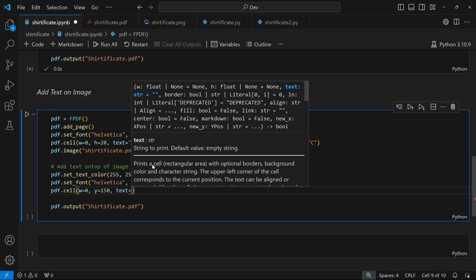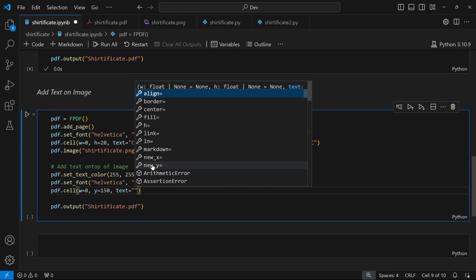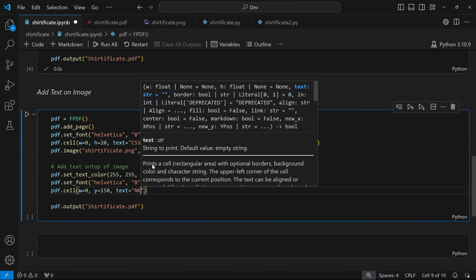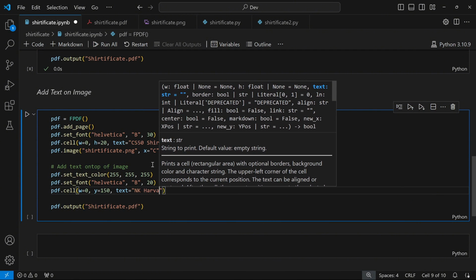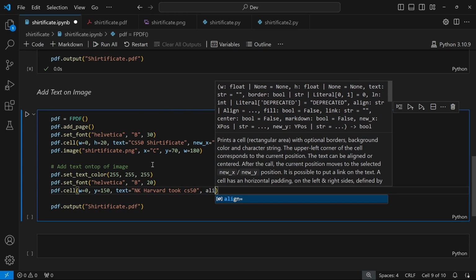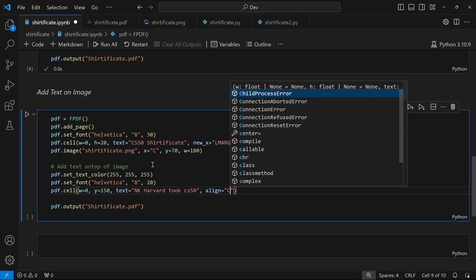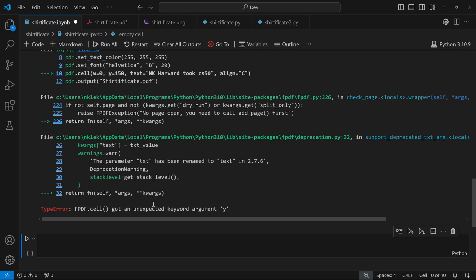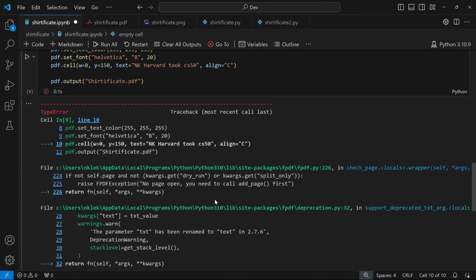But just to show you how this works, I'm just going to enter a default name here. Let's say NK Harvard took CS50, and we are going to set the align parameter to an uppercase C. And last but not the least, we want to save our PDF. So if I run this code cell, we had an error says FPDF got an unexpected keyword Y.